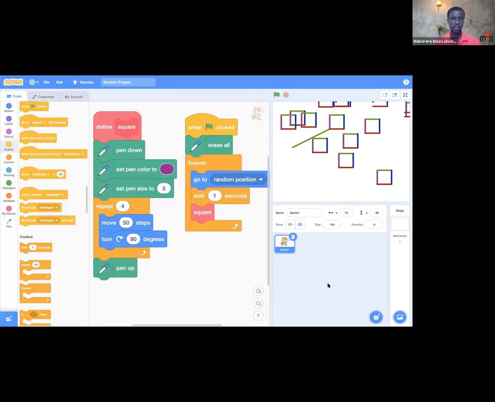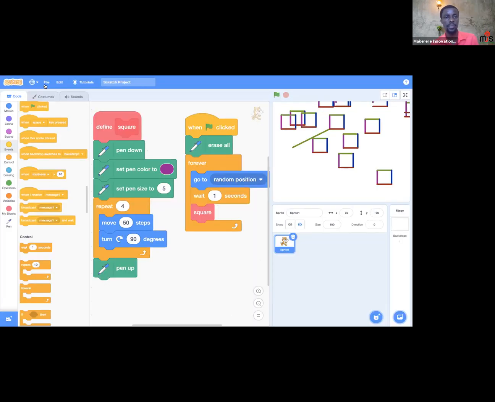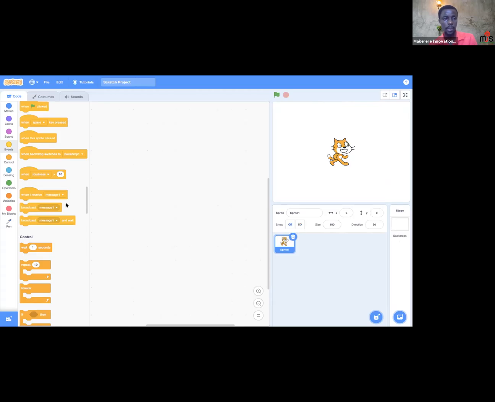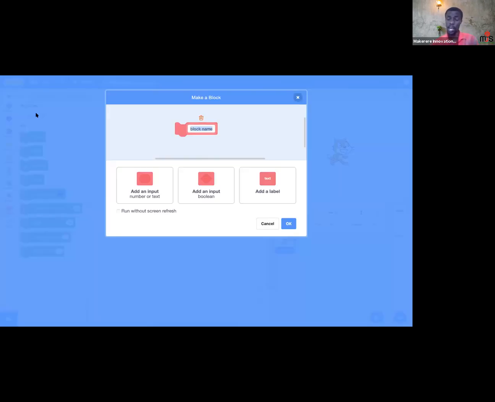Okay, what I'm going to do, this is a square, and let me just save it. Then I draw another shape to illustrate. So let me start over and repeat. For a square, we said the first thing you have to do is go to My Blocks here and then make a block. This time, I'm going to make a triangle.